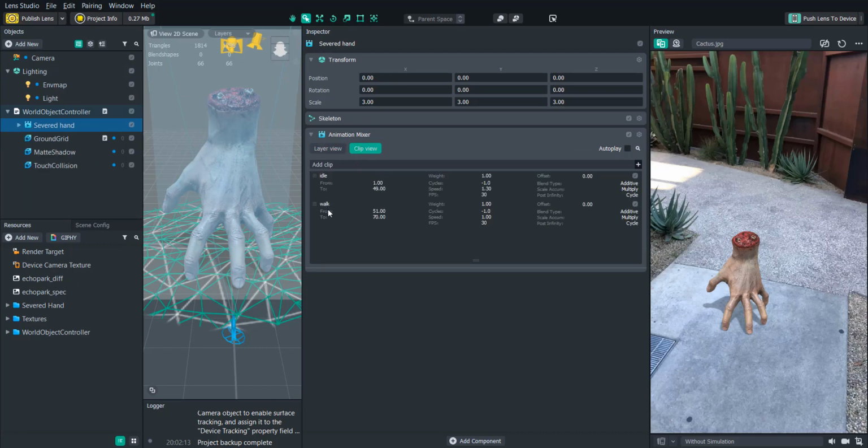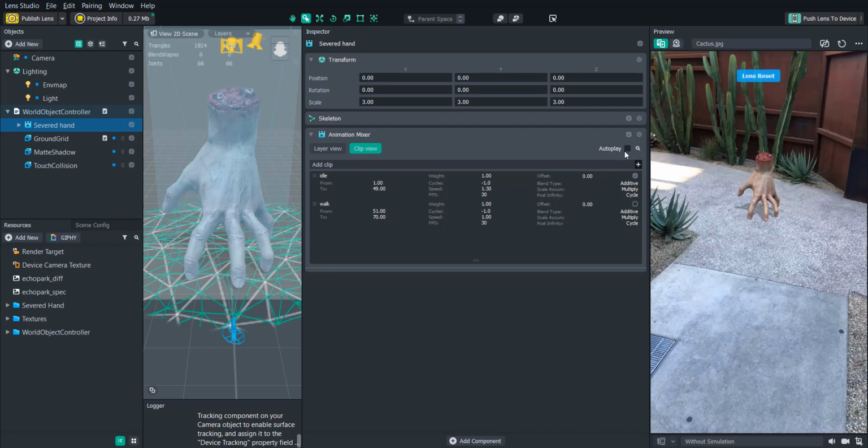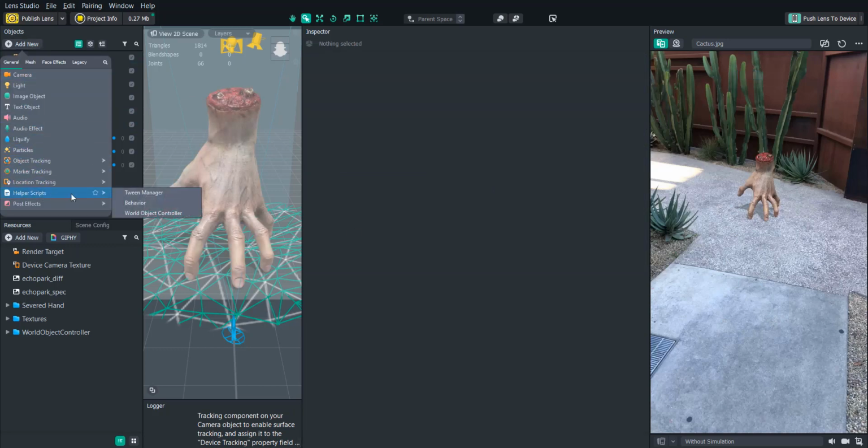Now let's go in the animation mixer and we can see how I have my layers set up. In the clip view you'll see that I have two clips created, the idle and the walk animations. Ultimately, I want the idle animation to play when the hand is far away from the camera, and the walk animation to play when the hand is close. So to achieve this, we're going to start by adding the behavior script to the scene.